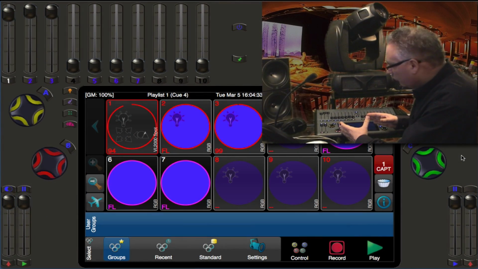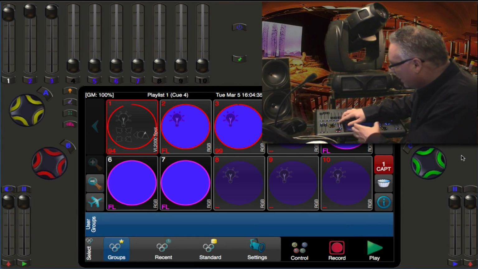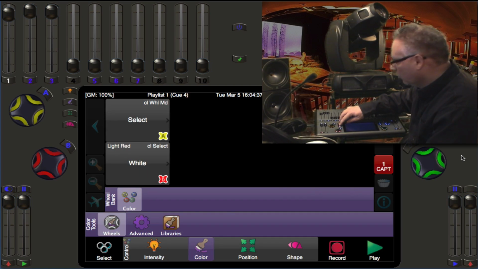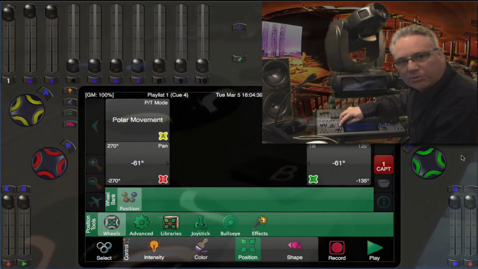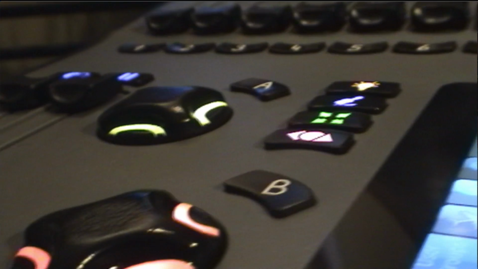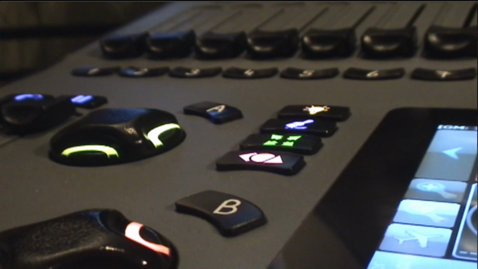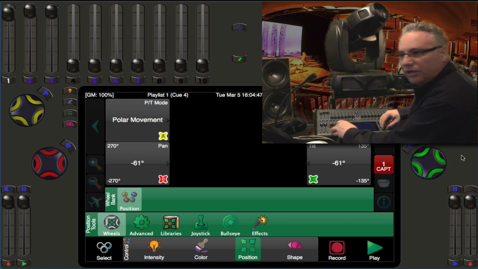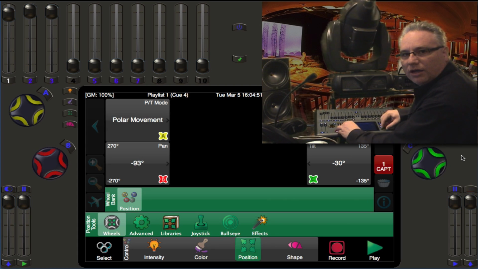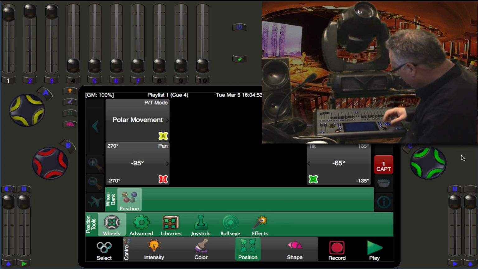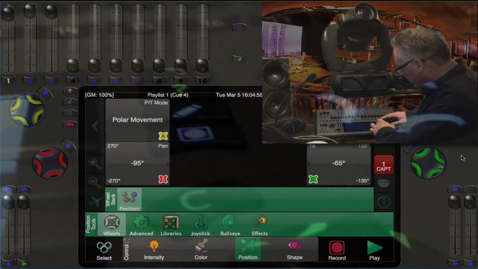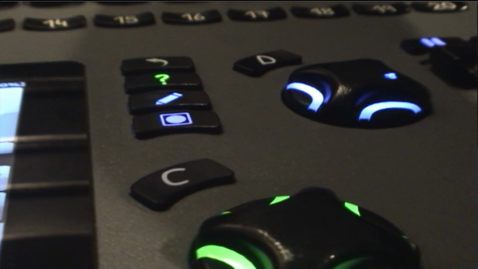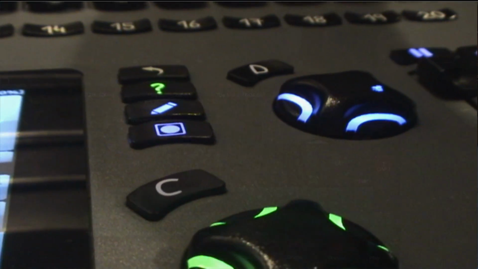Centered around the touchscreen are attribute buttons, so you can go between different attribute families of moving lights. The wheels will then be populated with different controls. For instance, here I am panning and tilting this moving light. Then on this side over here, we have record and edit and buttons like help and release.